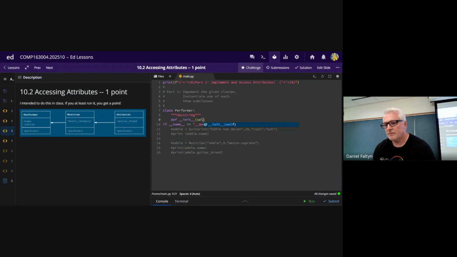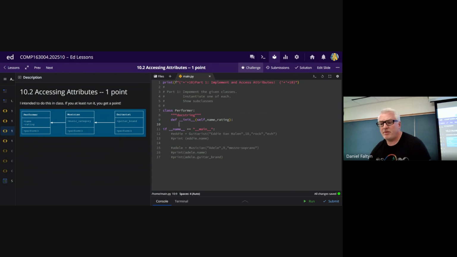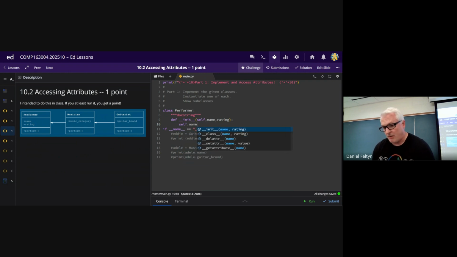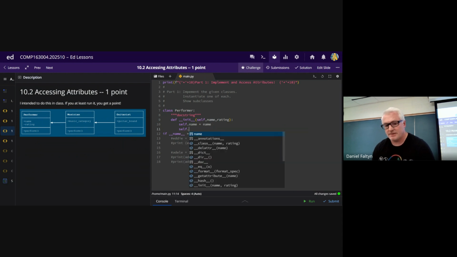Define self. It takes a name. It takes a rating. Remember, these are the parameters. They're not the attributes, which is what's in my diagram. In my diagram, I want to make sure this says name, and I want to make sure this says rating.